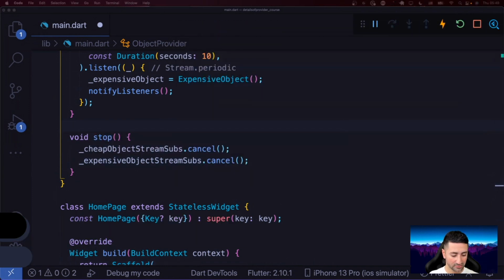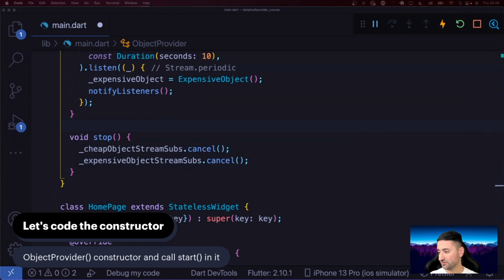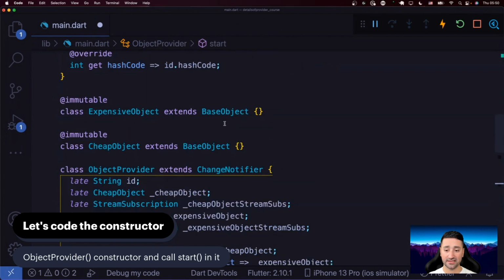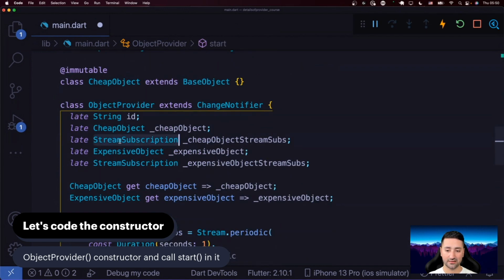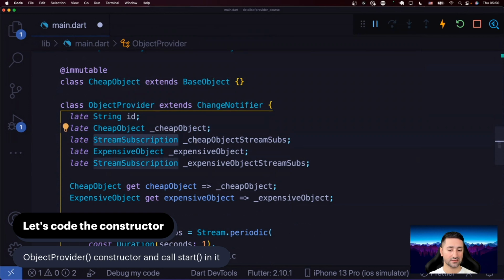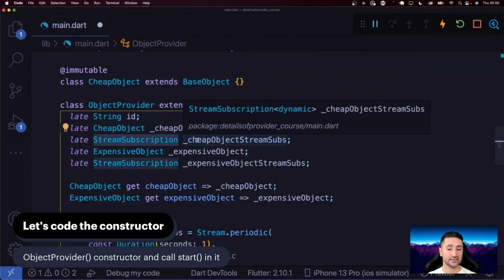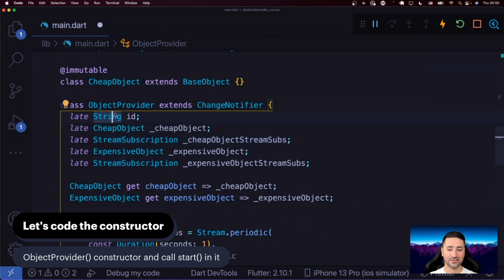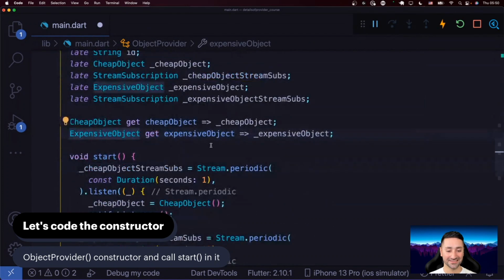So we also need to have a little constructor for our provider, because there are a few properties in here that we said are late, as you can see in here. Like this one, we're going to ignore for now, and this one as well. These are going to be ignored because these are going to be created inside the start function. So let's go ahead and create the constructor for this class.